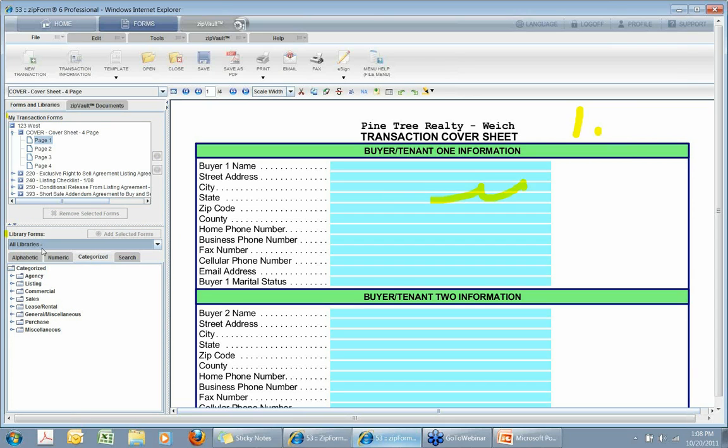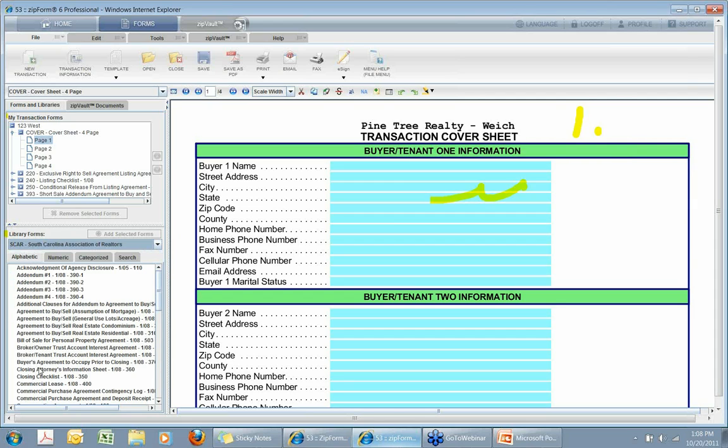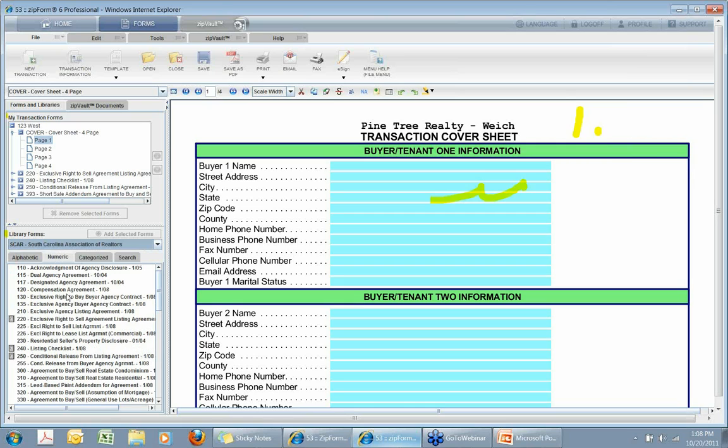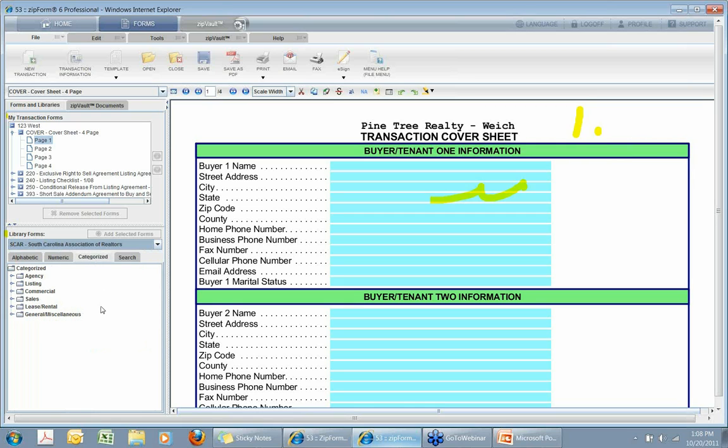And when you're adding those forms in, the nice thing is you can very quickly search alphabetically. You can very quickly search numerically. You can search by category, or you can just do a general search. So let's say we're looking for a disclosure. We can type the word disclosure in, click the binocular icon, and it's going to show me any form that's labeled as a disclosure. I can even type in part of the word and it will show me. So it's very easy to find the exact forms you're looking to work with.